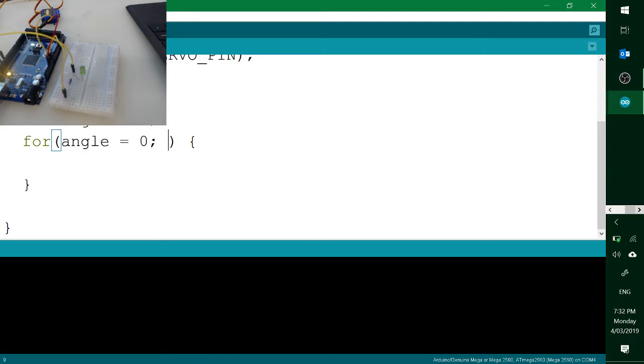In our case, our angle is going to increase until it reaches some sort of maximum, right? And so what I'm going to say is my condition for this for loop is it's only going to run if my angle is less than 180 degrees. The loop is only going to run if it's less or equal to 180 degrees.